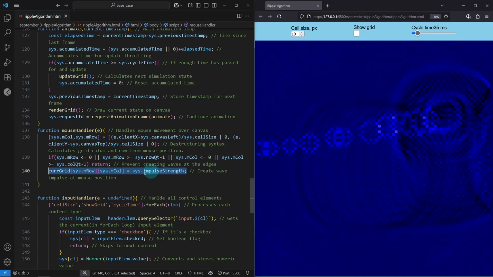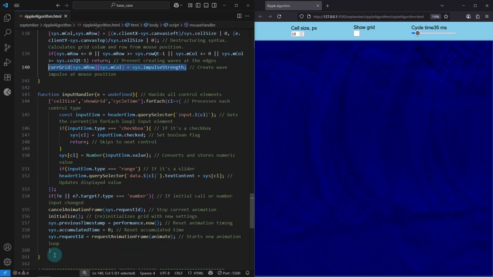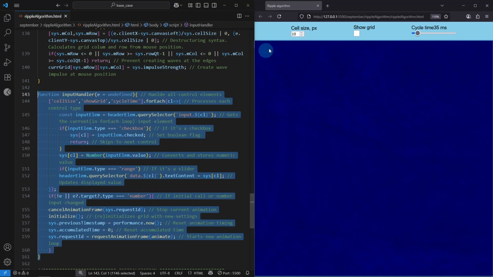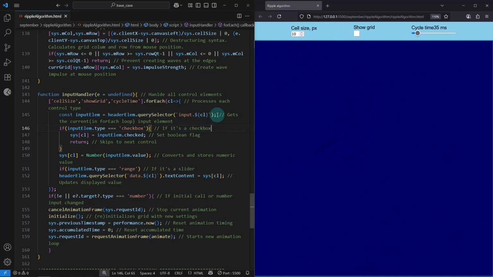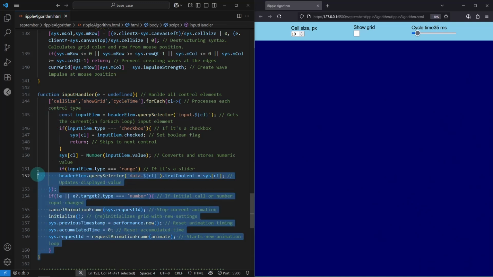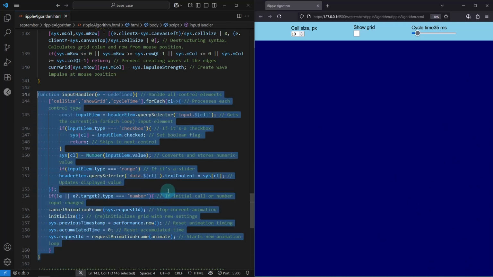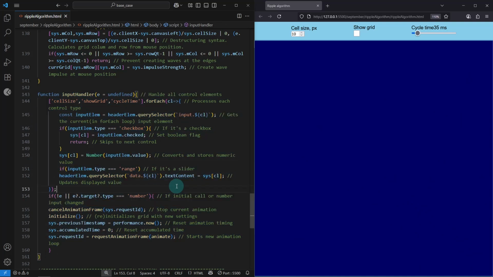The input handler function manages all user input from the control panel in the header. It reads the values from the cell size, show grid, and cycle time inputs and updates the sys configuration object. If the input change requires a grid reset, such as altering the cell size, the function cancels the current animation, calls initialize to rebuild the grid with the new parameters, and restarts the animation loop.